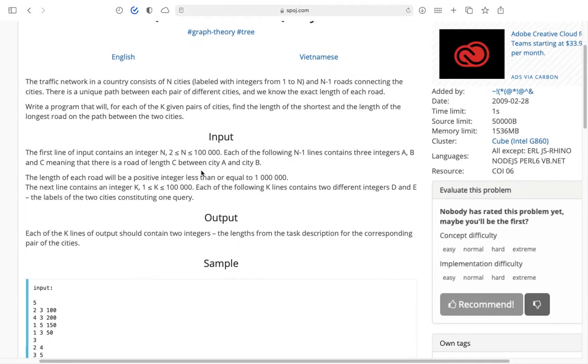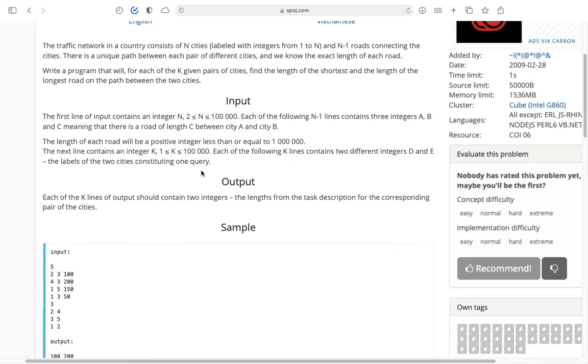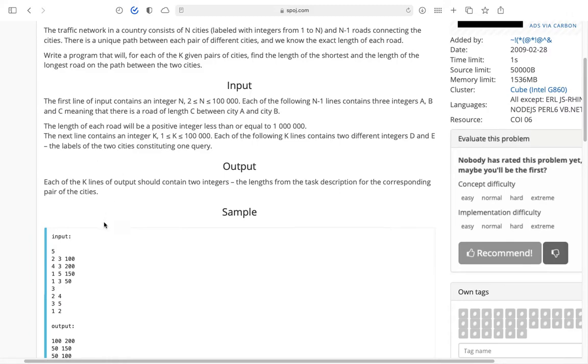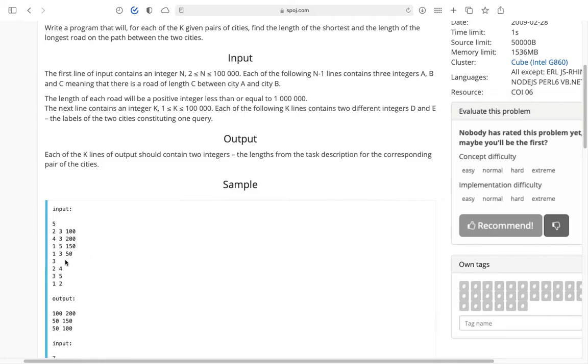It says that there are n cities and n minus 1 roads connecting the cities. Each road has a unique length. So basically you have a tree of n nodes and there are n minus 1 edges, of course, because it's a tree. The edges have different lengths, as you can see here, and there are some queries.